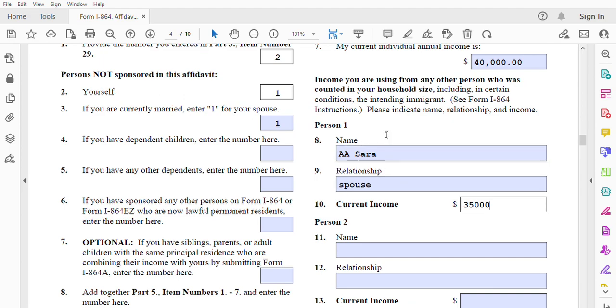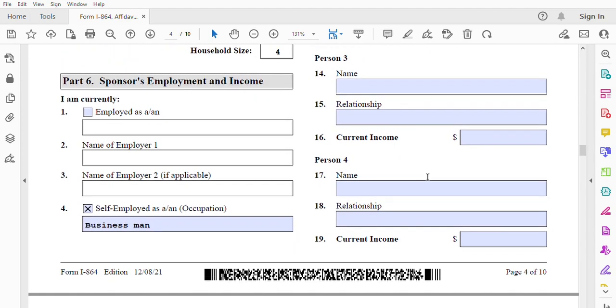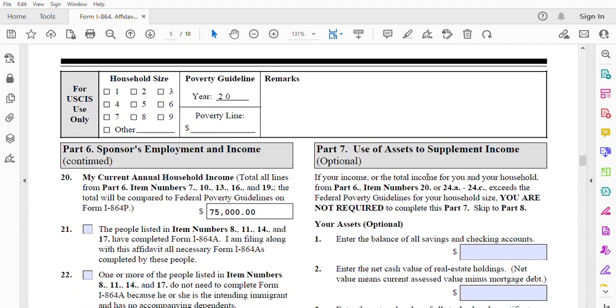If you're using income from any other person who was counted in your household size, this person, which is AA Sarah, the spouse of the joint sponsor, must file I-864A. This form must come with a regular I-864. So we're gonna go to sponsor employment. Yeah, we did that. So we're gonna go to the next one.